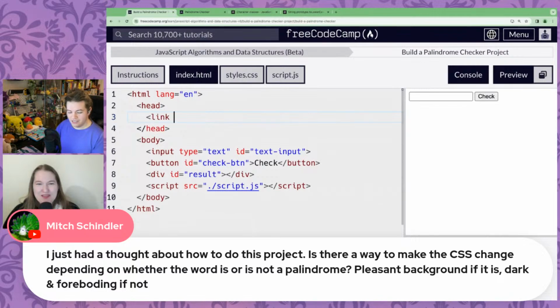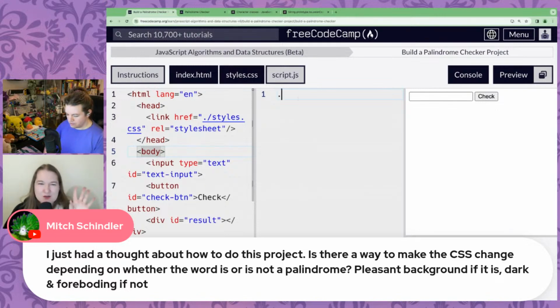So we had link. Link ref equals styles.css. And what is it? Rel stylesheet. So let's give our body just two background colors. We'll just have two different options for background colors.